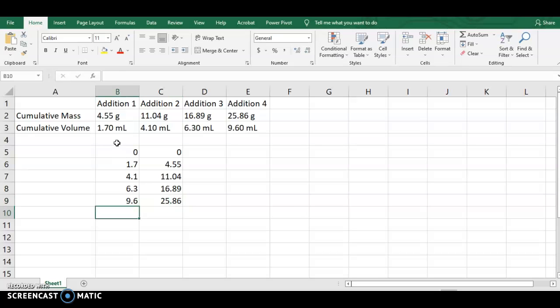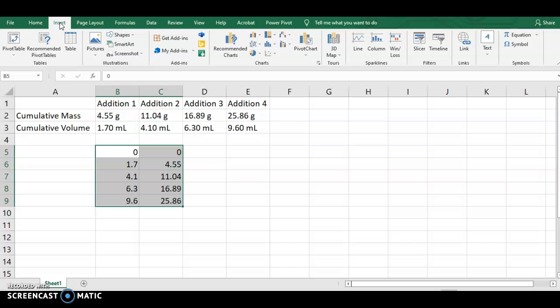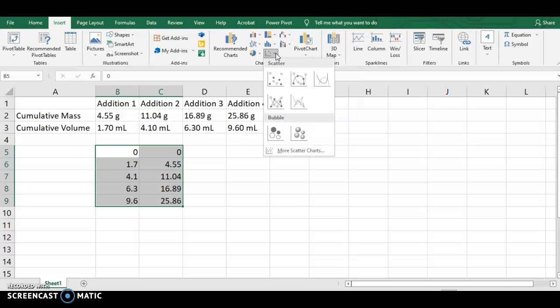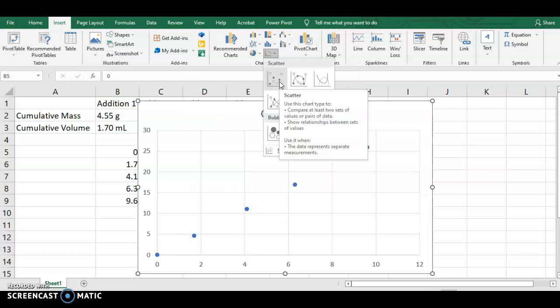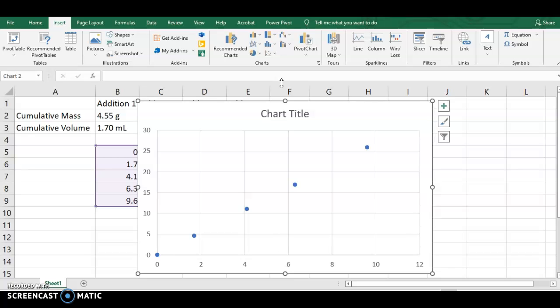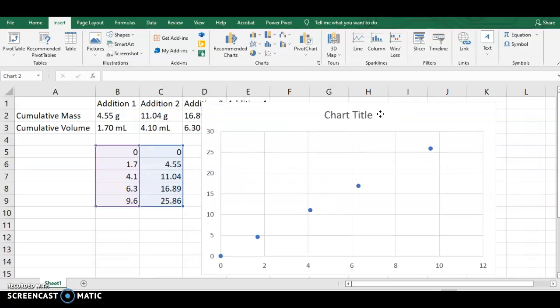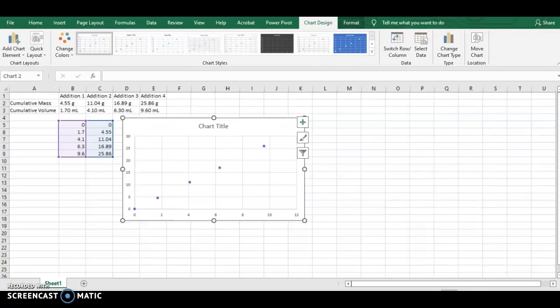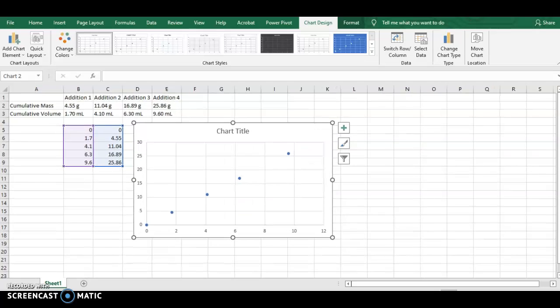Okay, now to graph those, I will select those boxes, come up to Insert, over to the charts, and click on the scatter. And the first one is the scatter, which is what I want. And it just kind of put it in the front there. So let me drag this down, make all of this a little bit smaller.